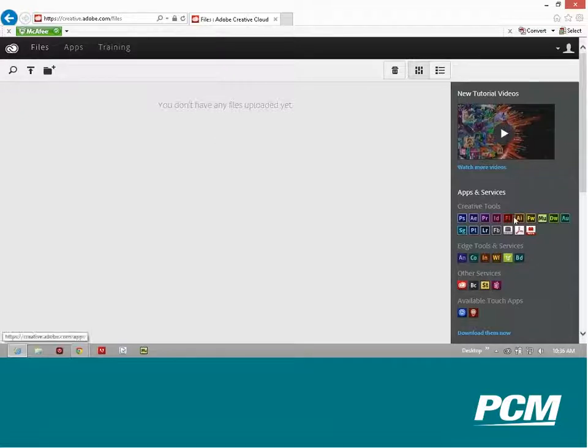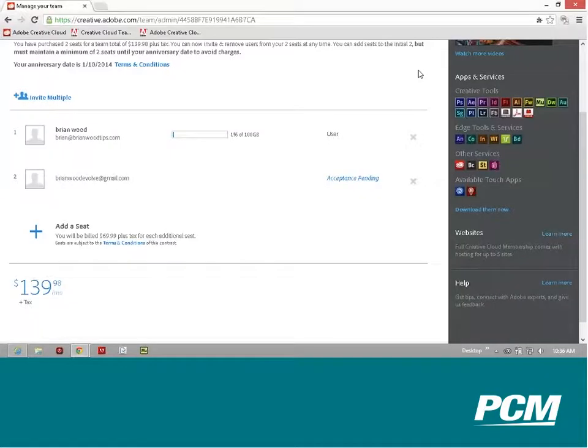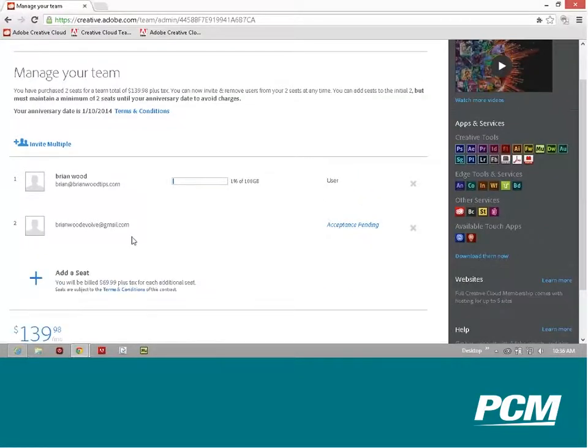I have access to all the apps, the tools, and the services that I can download on my machine now. All right, let me go back over to the administrator. I want to show you that. I know it's a lot of bouncing around here. I apologize, but I'm going to refresh the page because it's going to take a second here.